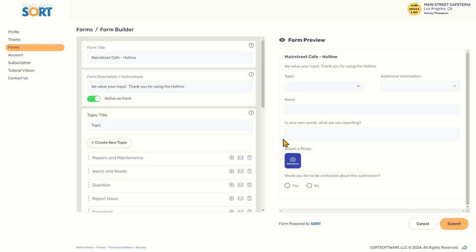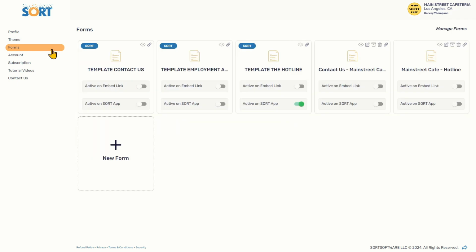After you have customized your new form, toggle on the Active on Sort app, and it will appear on our organization's Sort app. Note: because you will not need two hotline forms on your Sort app, don't forget to remove the hotline template on the Forms page by toggling off the Active on Sort app function.